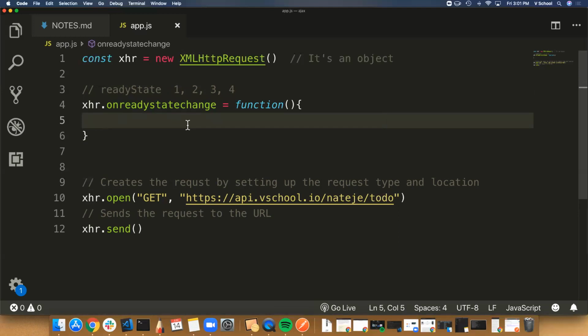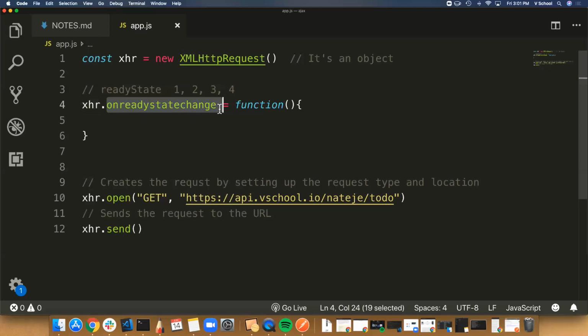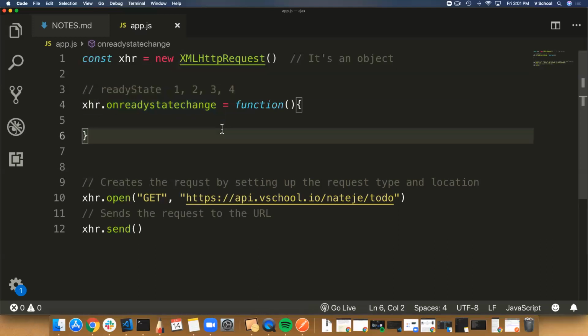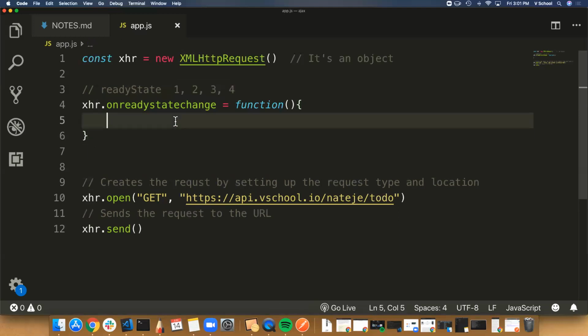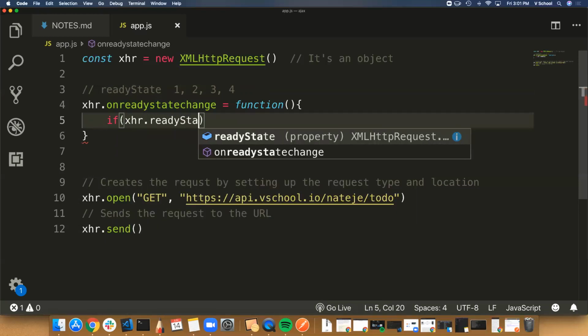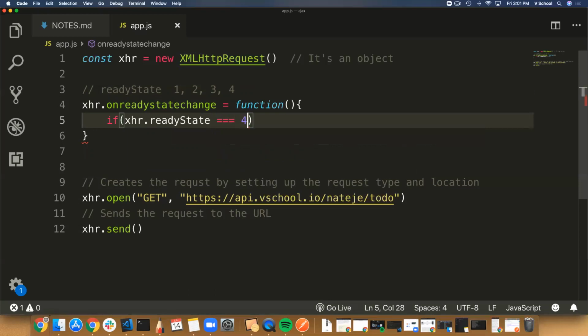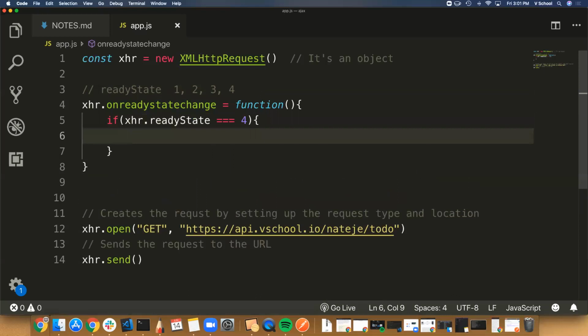So we need to ask a condition, because how many times will this function run? If it gets fired every single time the readyState changes, how many times will it fire? 4 times, because there's 4 states. Well, we only want to have something happen once it hits the 4th stage. So we've got to put an if statement in here. We're going to ask if xhr.readyState, which is camel case for some fun reason, is equal to 4, your data is back. And now we can do something with it at line 6.